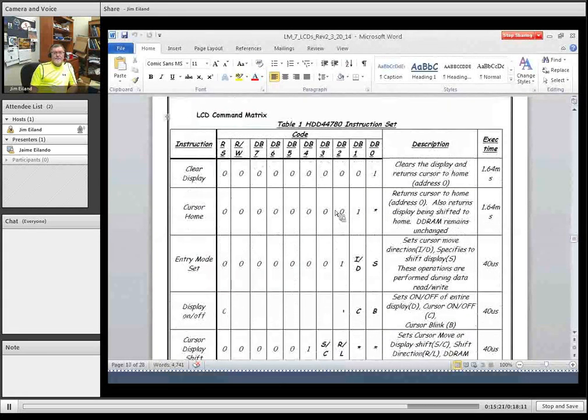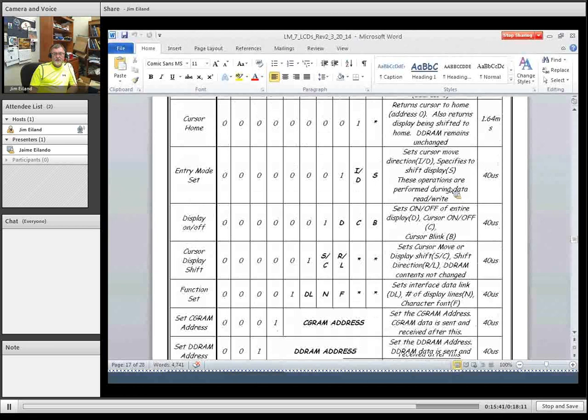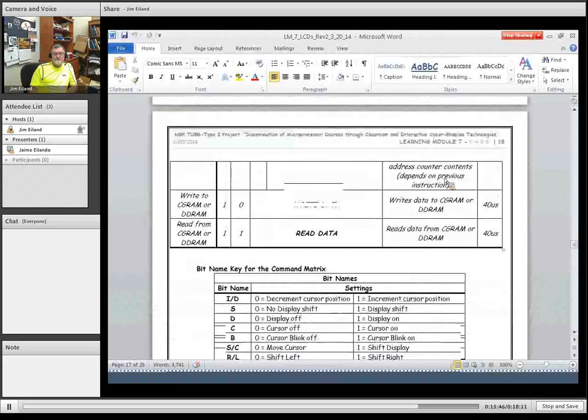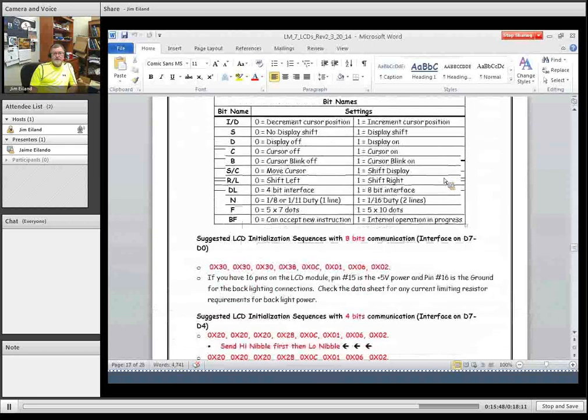This looks like something that would come out of a manufacturer's data sheet. But notice the clear display and the cursor home, 1.64 milliseconds. That's a considerable long period of time when you're operating with a 20 megahertz crystal, where your instruction time is 200 nanoseconds. Again, here's some of the little bits inside some of the control registers where you can do a lot of different things.